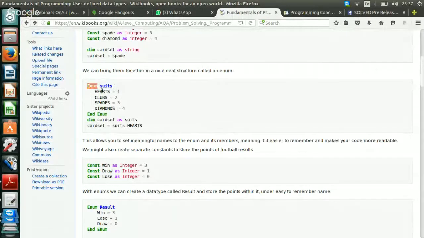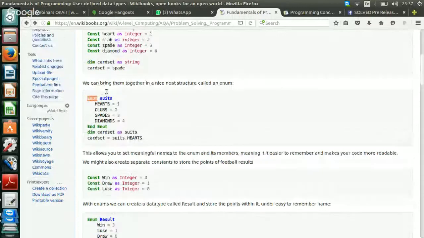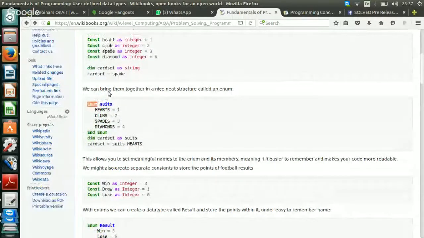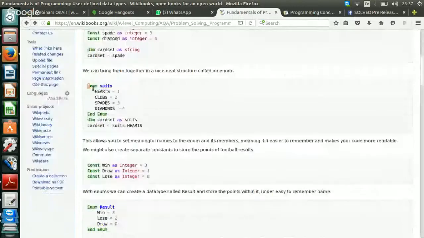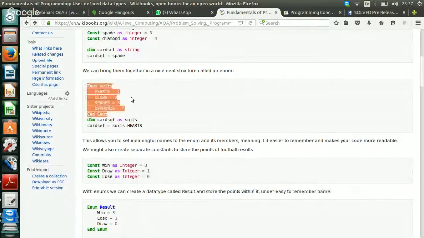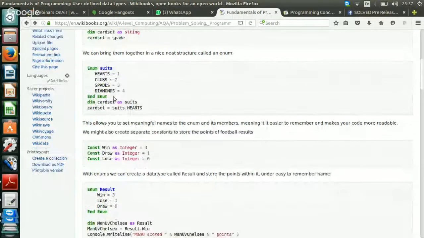So instead of doing this whole laborious work, they need to declare enum suits. They're just naming this whole set of data as suits, basically the card suits, and then hearts 1, clubs 2, spade 3, and diamond 4, and end of enum. So they have declared a set of suit. Hearts will always have value 1, clubs will always have value 2. So later on in any program, whenever they use clubs, which value will that clubs have inside of it?